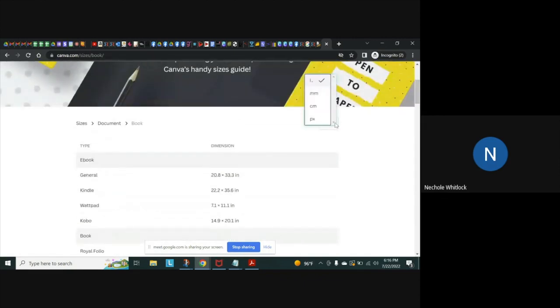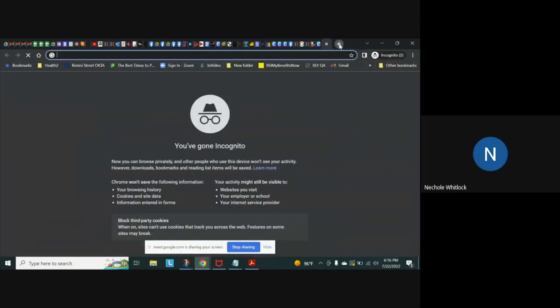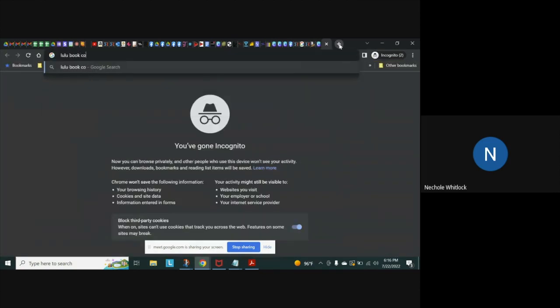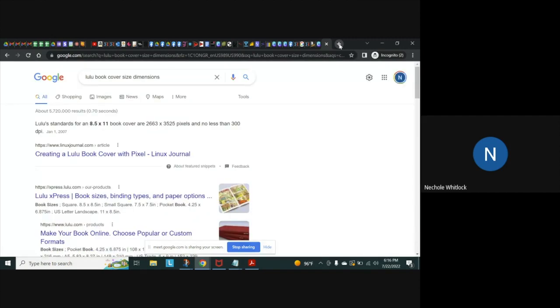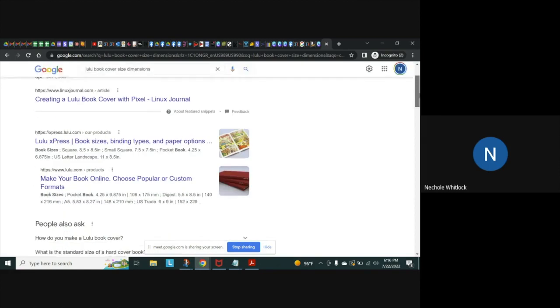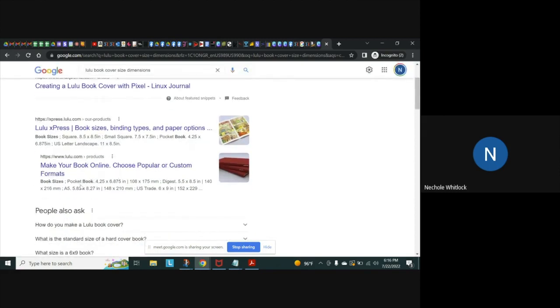You can see that there's a drop down and you can change it from inches to pixels depending on which platform. If I go to Lulu, for an 8.5 by 11 book, my dimensions for my cover are this. I have to keep that in mind. This is the standard for the book. The dimensions need to be this in pixels, and I would have to create that on Canva in those dimensions. You'll also see the other types of book sizes.